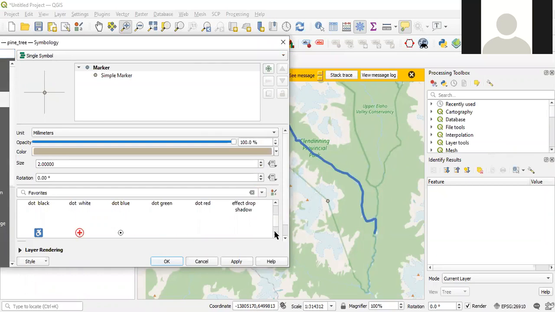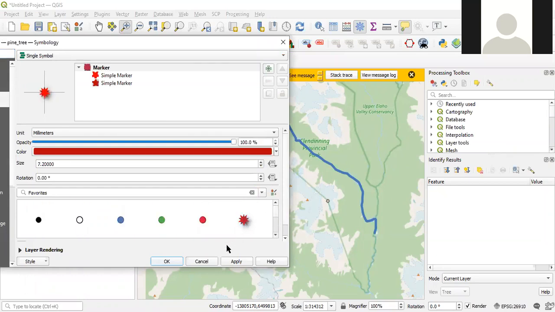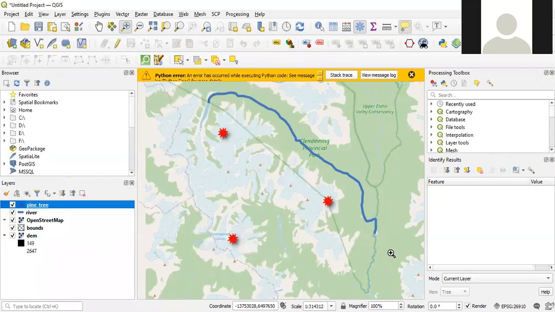And then we can change the symbology for our pine tree if you think it should be something else. Maybe there are mine locations. You can put mine. You see, this one is looking more like a mine, isn't it? So there you go. And so that is that. Nothing more to it.